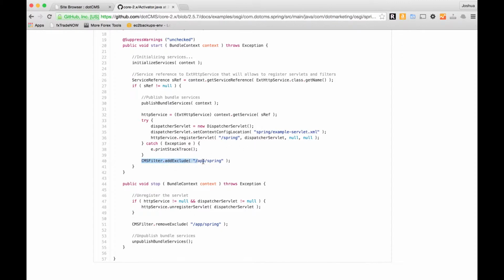Let's talk about a couple other things that are really important to understand. So CMS filter is a Java filter in dotCMS. And those of you who maybe have not played with Java filters, I would highly encourage you to look up a couple resources and find out how they work. But essentially, we have a class in dotCMS called CMS filter. This filter is in the web.xml, and it touches almost every page in the site.